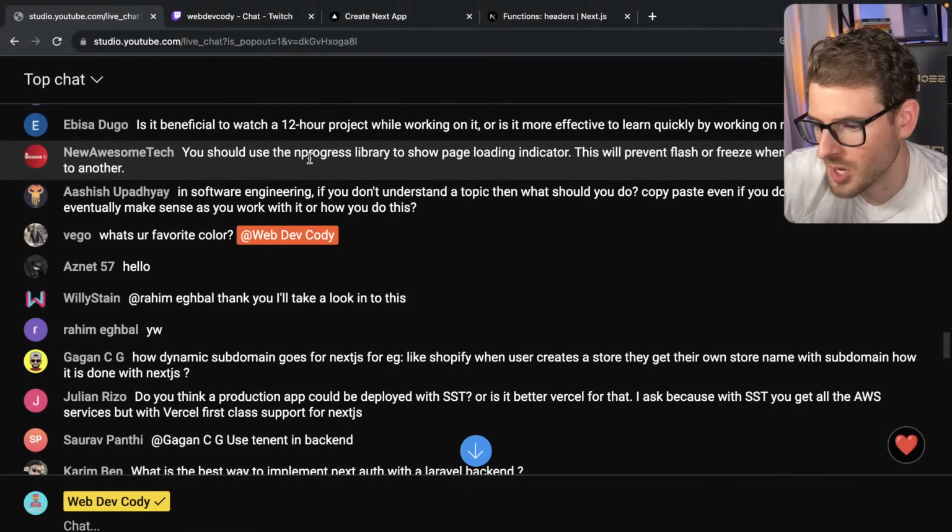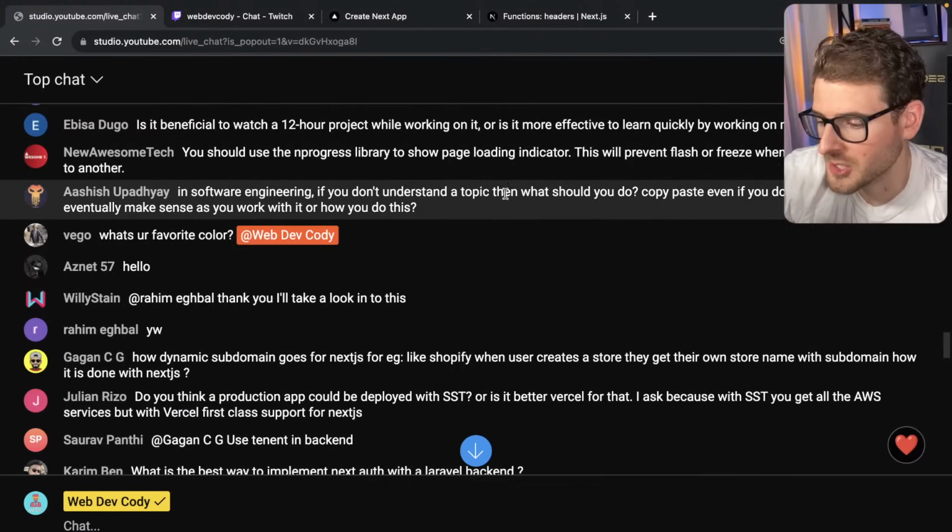You should use the in-progress library to show a page loader indicator. This will prevent flash or freezing when moving from one page to another. Okay.